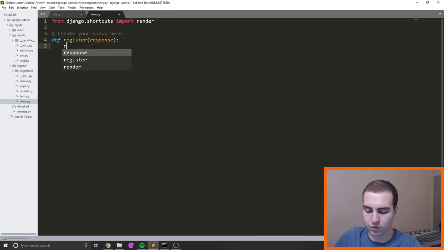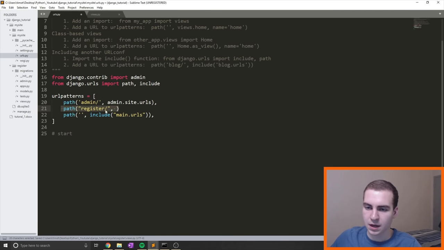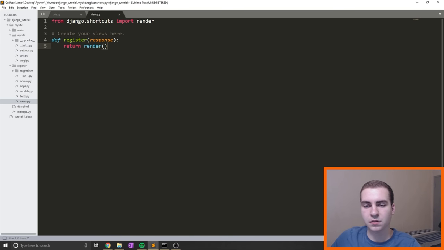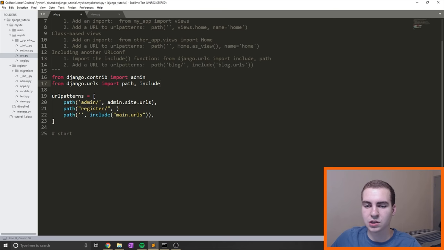And then in here, all we'll do is just return render. We will render something in here in a second, but we'll just fill that in for right now. So we go back to URLs. What I'm going to do now is import this file and this function so that we can use it from in here to link directly to that view.